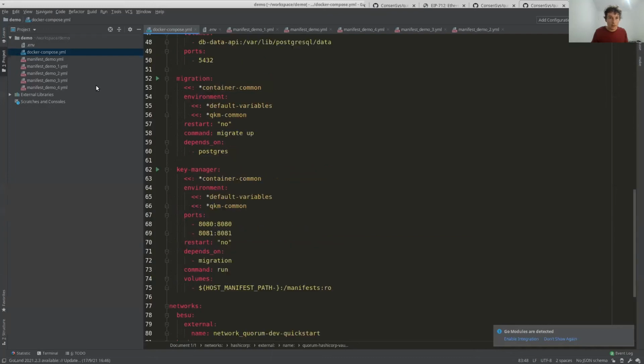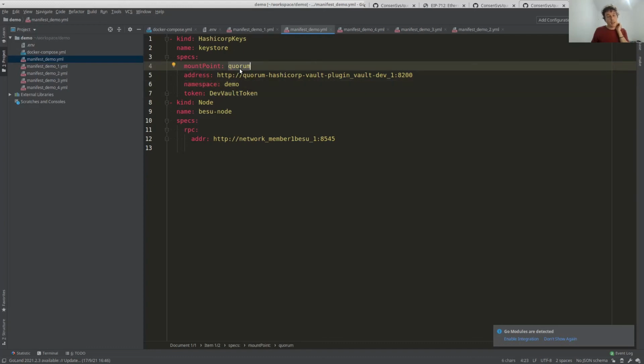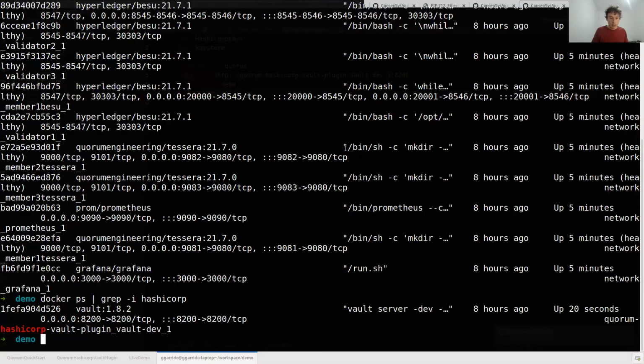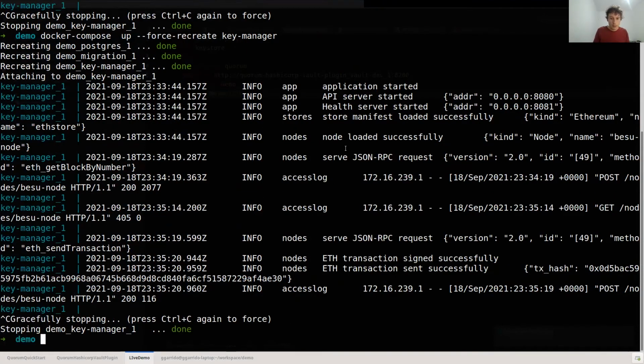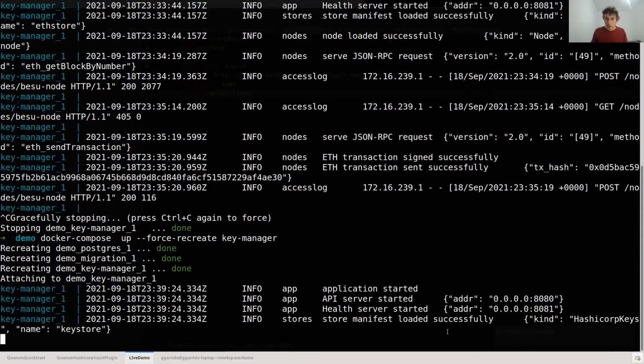So HashiCorp is going to be running on port 8200 on this ID inside the Docker Compose network, using this token. This one is the development token. I'm going to use the namespace demo, and this is the mounting point where my HashiCorp plugin is going to be mounted. So once this is ready, we don't need the node anymore. So now I can go again to my terminal, stop the Quorum Key Manager, and run it again. Okay, the store manifest is loaded. Now it's loaded with the HashiCorp keys.